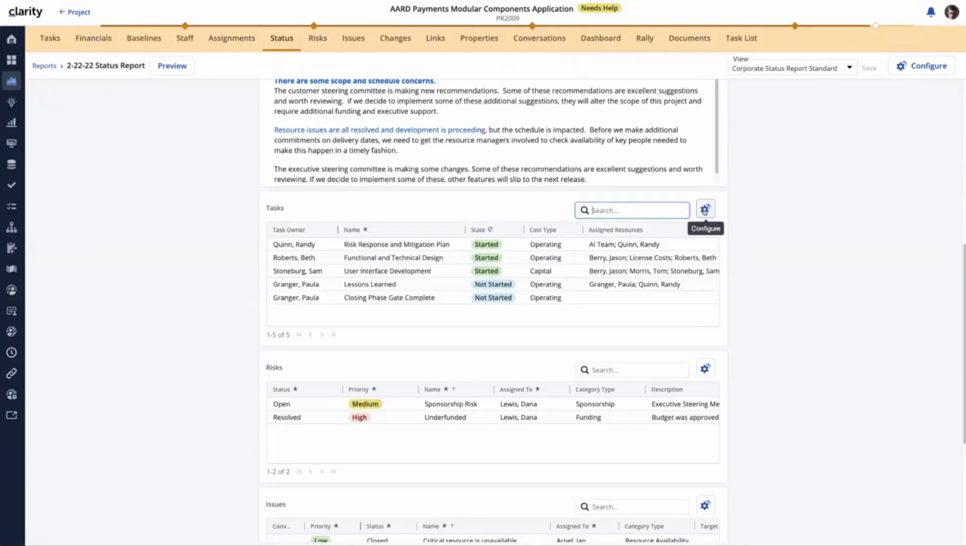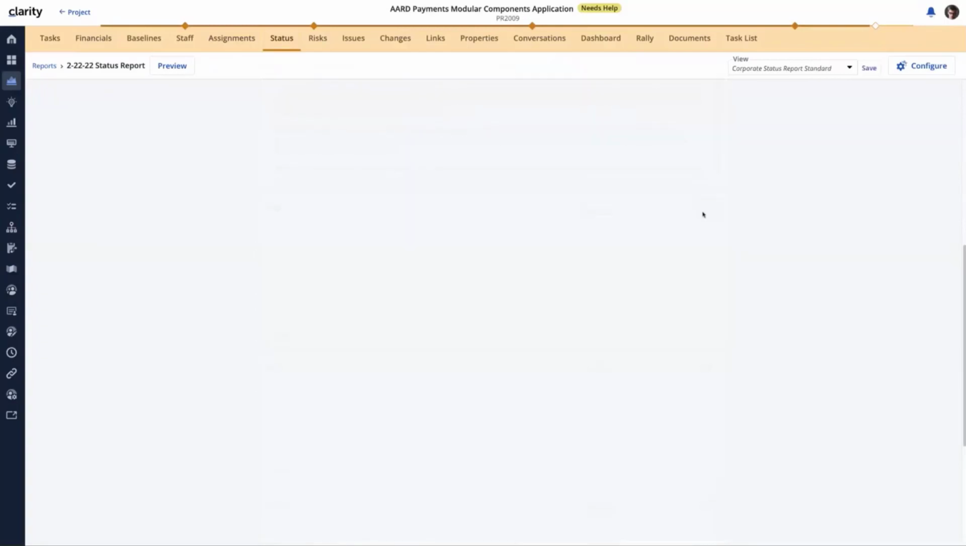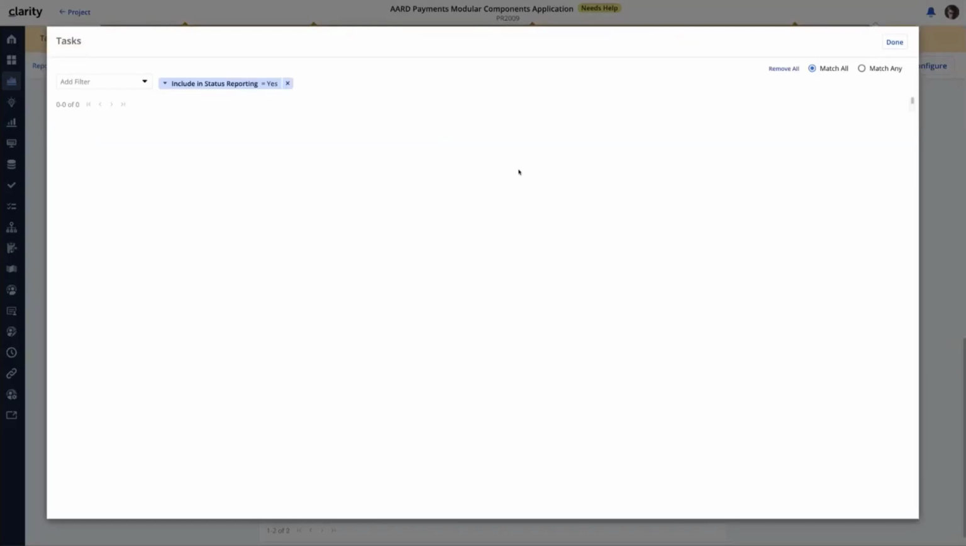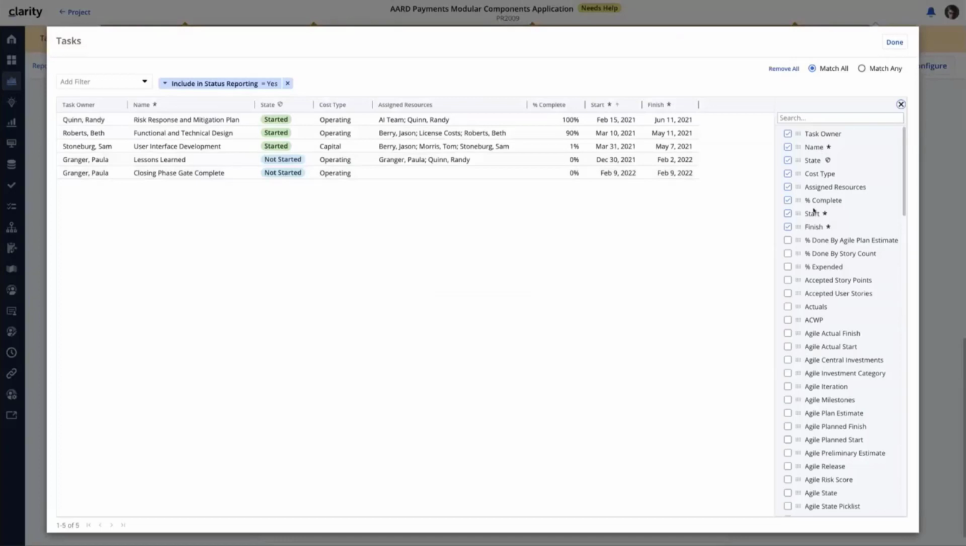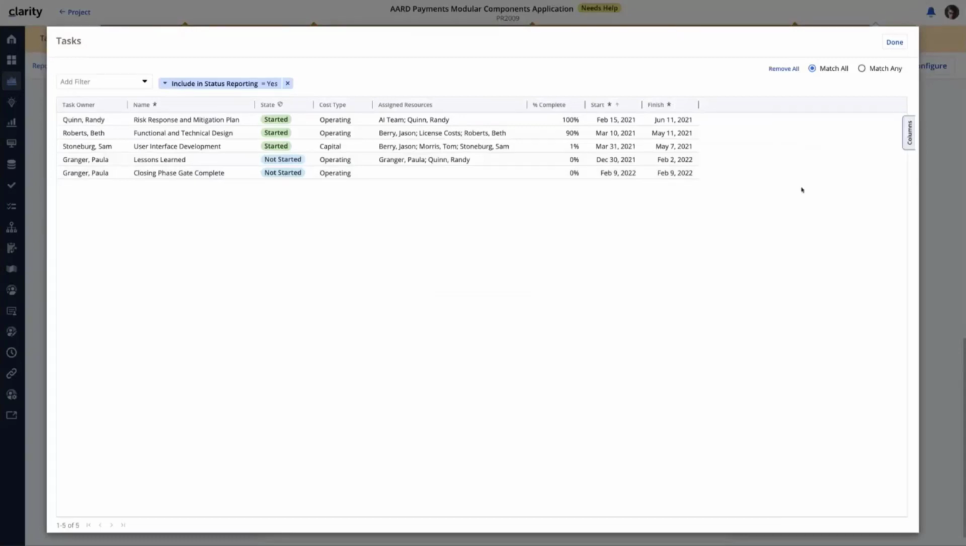I'll click on configure. This brings up 2 things. This is where I apply filters and add some additional attributes. So the column configuration panel is consistent with behavior that was in the prior release. It's just presented in a different way, which is actually how all the grids work in Clarity these days. You'll notice at the top there's a seeded filter for including status reporting equals yes.